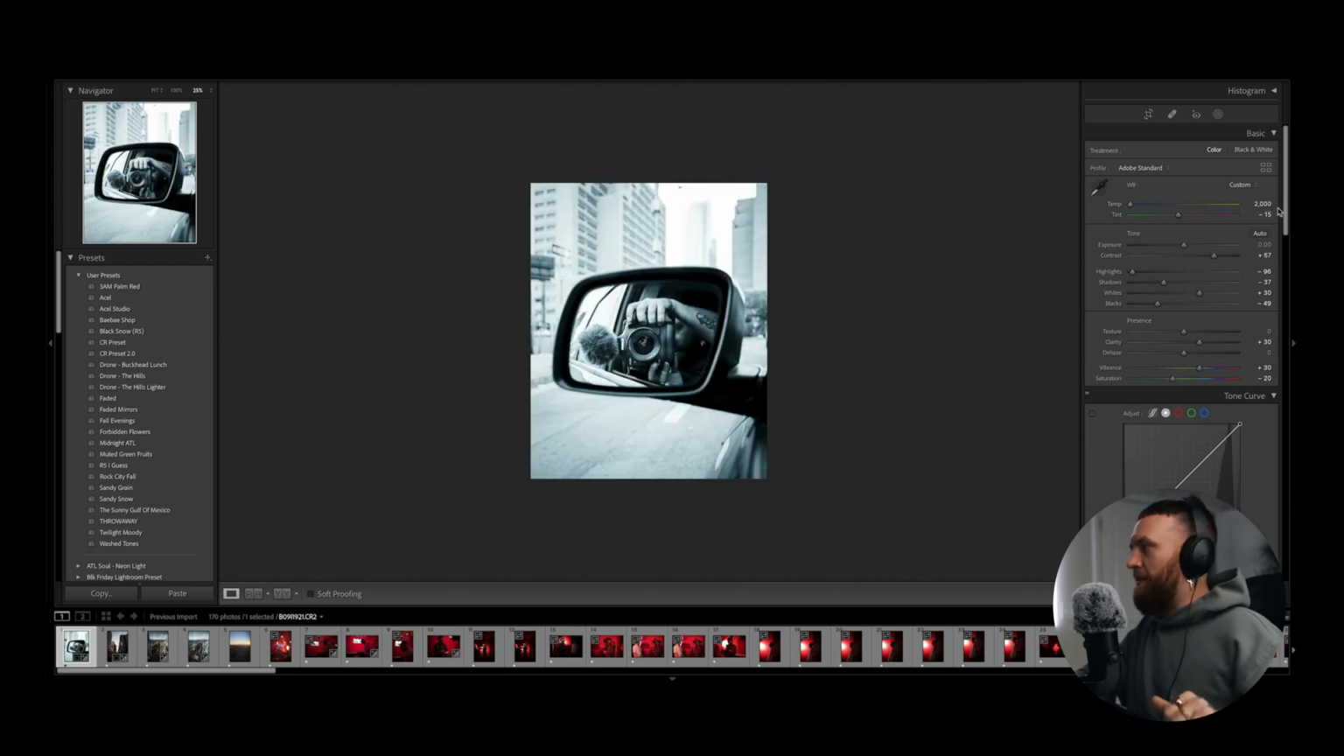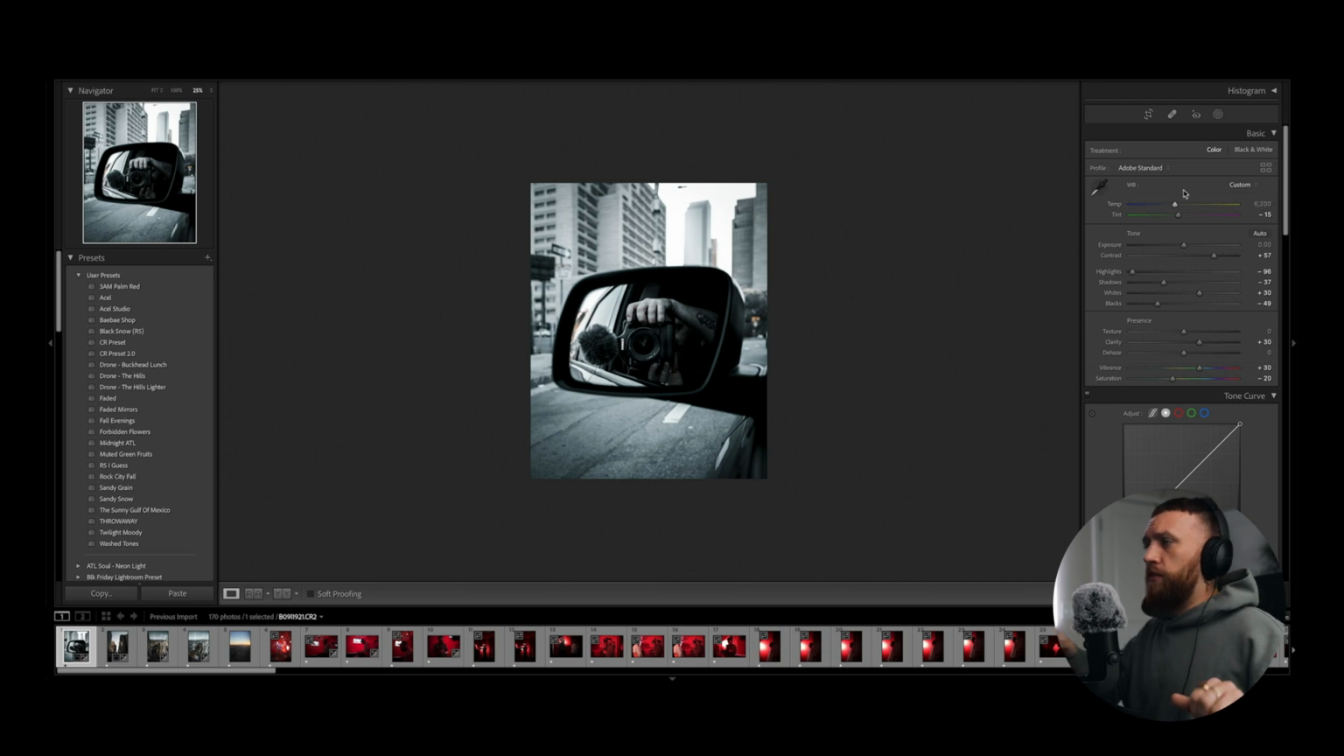If I take that temperature all the way to the left, look at that. That looks horrible, right? So if you double click on that slider, it goes to auto, and look at that. Way too blue, it's way too desaturated. It doesn't even work. So if you were to drop my preset right on this right now, just like that, it's wrong. That's not how I would put it out.